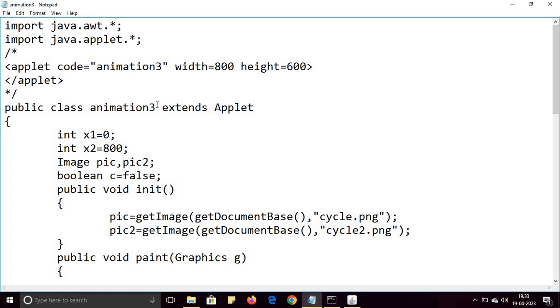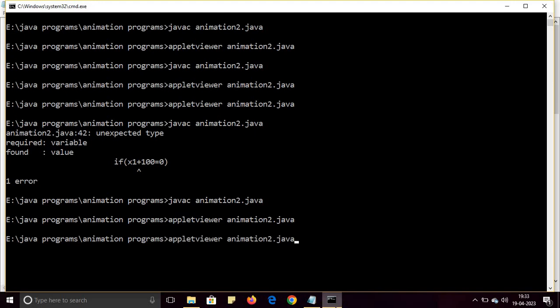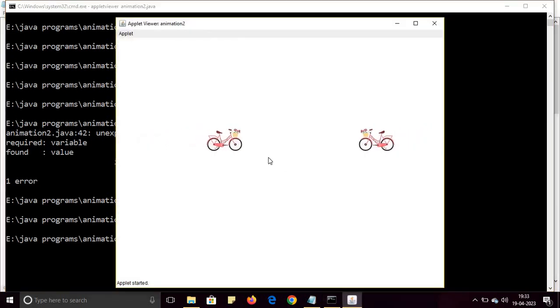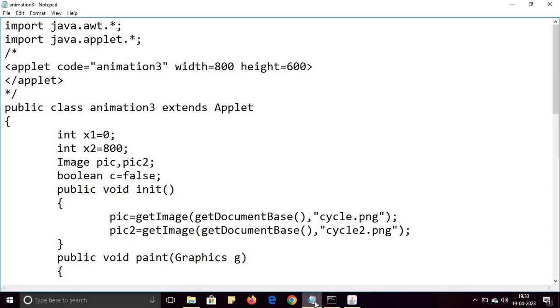Okay, so what I want to do, let me show you the output first. If there is a collision, then this cycle will change the direction. See, the collision is here, then this cycle will change the direction. So let me try to do this.